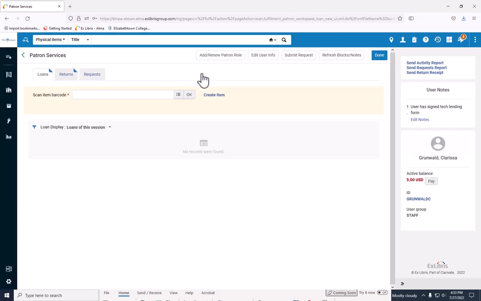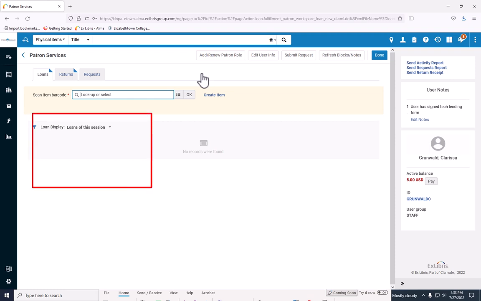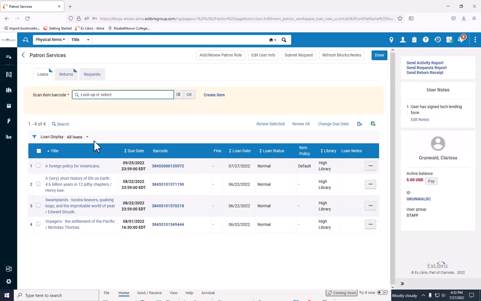At the bottom of the page, you'll see Loan displayed loans of this session. Click the drop-down menu and select All Loans instead. My loans, along with their due dates, will appear in a list below. If you're looking for a certain item, you can reorder that list by title, due date, or loan date.